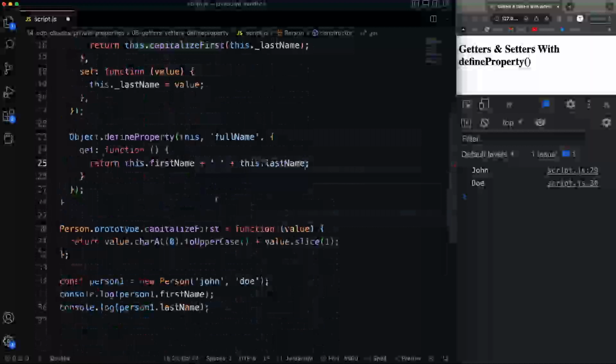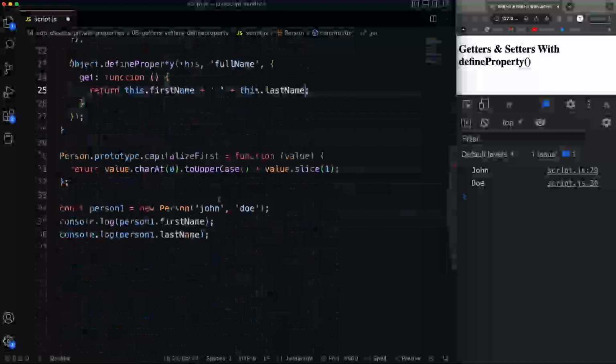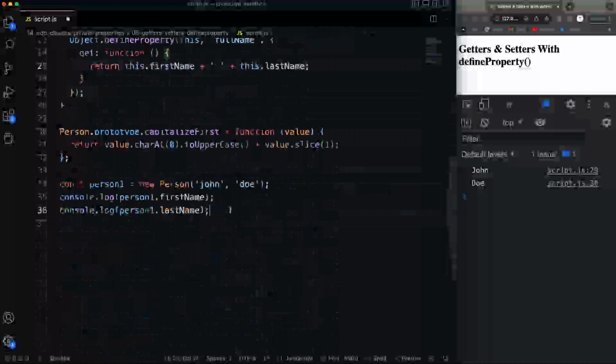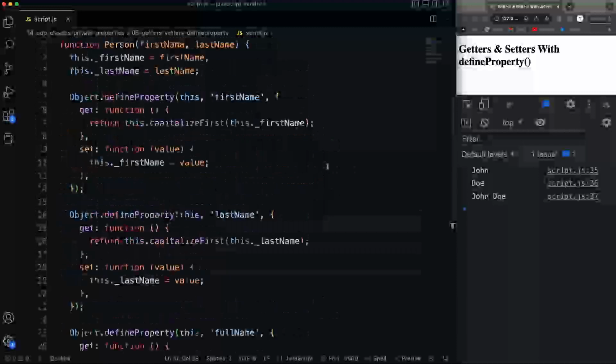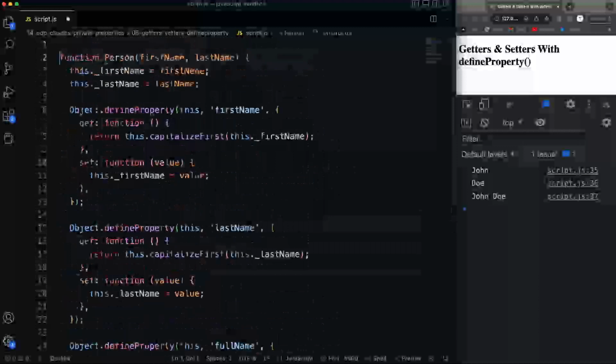If I do that, and then I come down and try to access .fullName, save that, and we get John Doe, and both the first and last name are capitalized. All right, so that is how we can use getters and setters inside of a constructor function. Let me just put a comment up here. So this is in a constructor function.